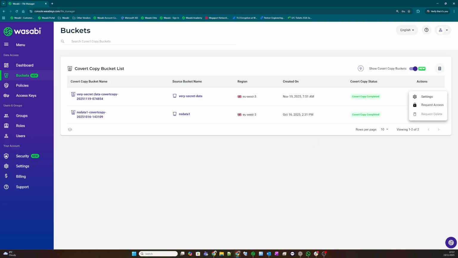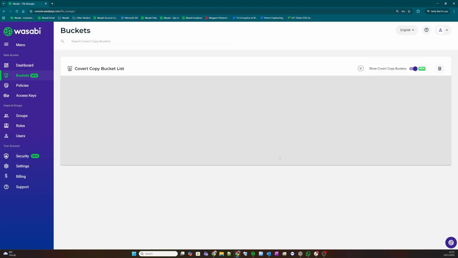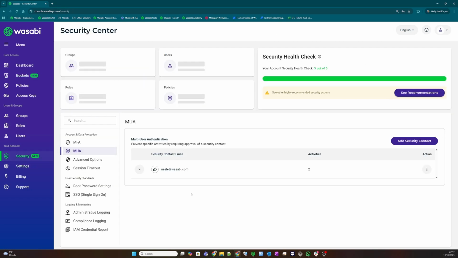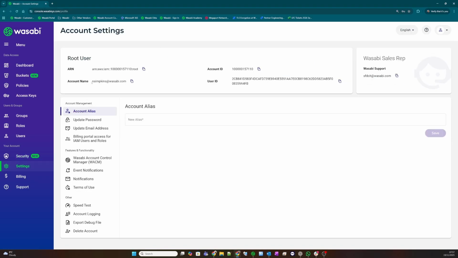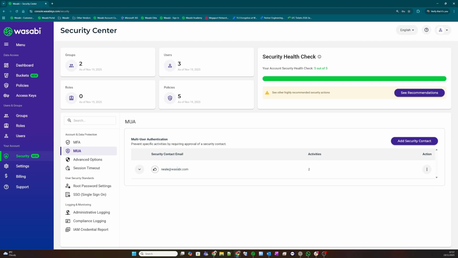Now I can do it here, or if I click on the bucket itself, it's going to say you will need to request access to get into this bucket. So I'm going to send the request. What that's going to do is send an email to my security contact in MUA, which in this instance is just my email address, neil@wasabi.com. This is different from my root email address. You'll see my root email address is nsimpkins@wasabi.com. My security contact is a different email address because it has to be. So it's going to my alias of neil@wasabi.com.